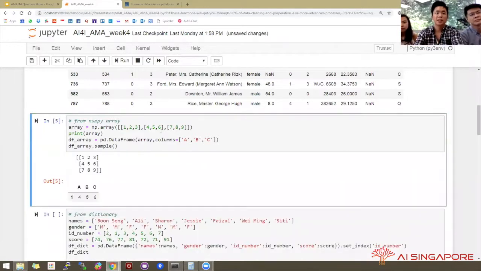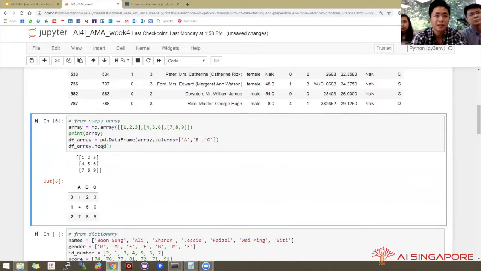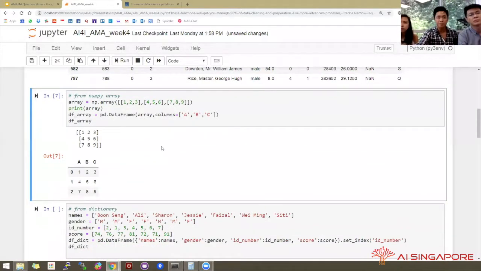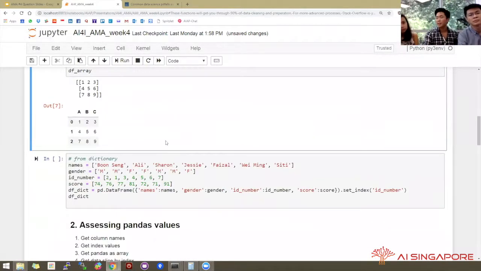And once again, let's see. This is the array on top, and below is a sample of the data frame. I can do the same thing and use head, or I can just display the entire data frame since it's so small.